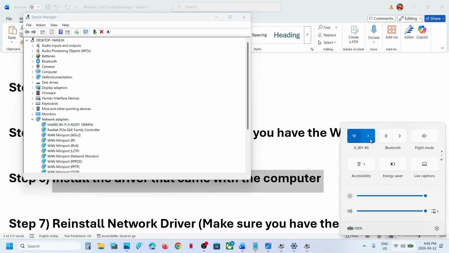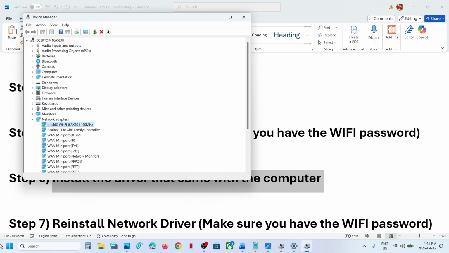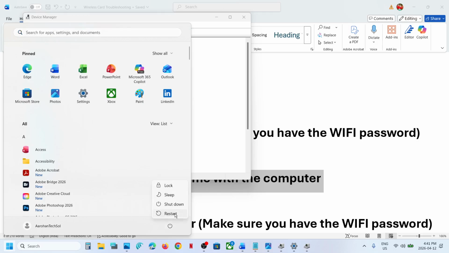When you try to connect, it may ask you for the Wi-Fi password. If it's not asking, no problem. Still not working? Restart your PC once and then check.